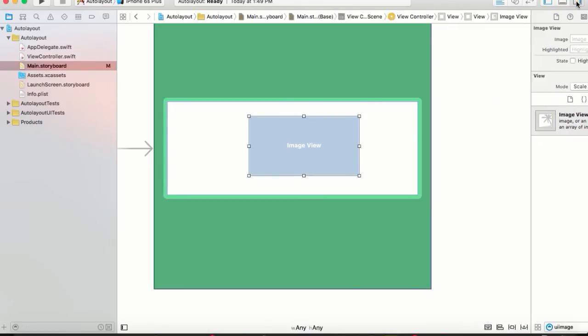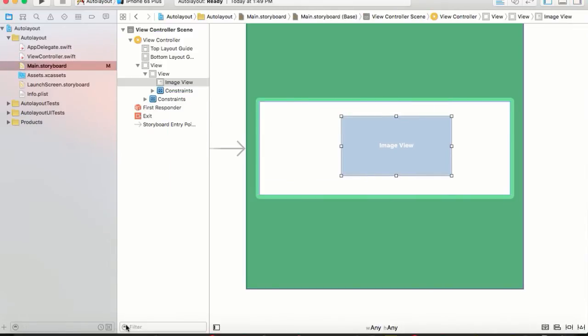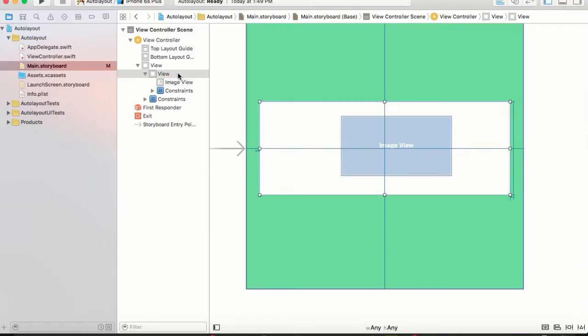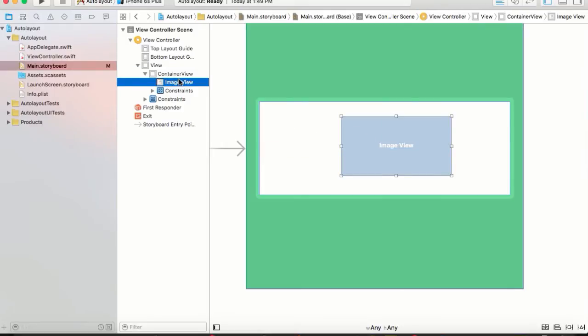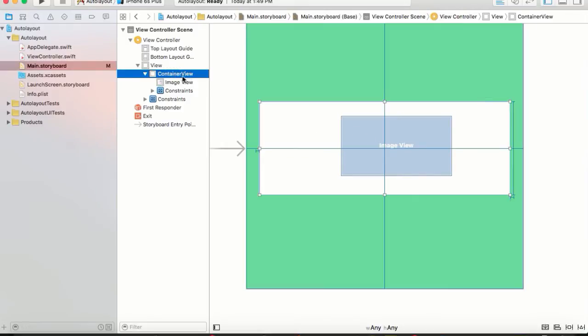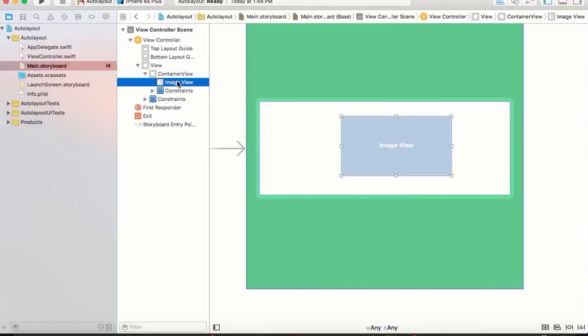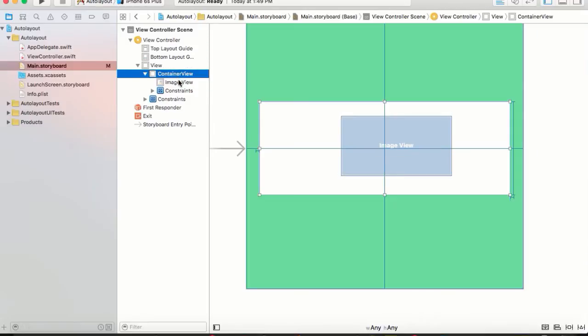So when we bring out the document outline, we realize that this is the view. Let's name them. So you just highlight it and tap enter. You can give it a name. So let's give it a name, container view, so we can clearly identify it. So this is the container view, the white one, which contains the image. I told you it's a generic view, so it can contain other views. So this is an image in the container view.